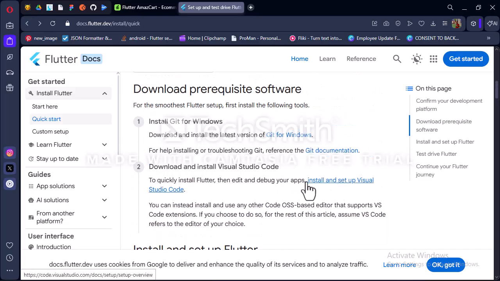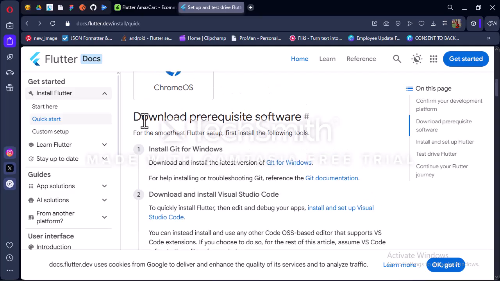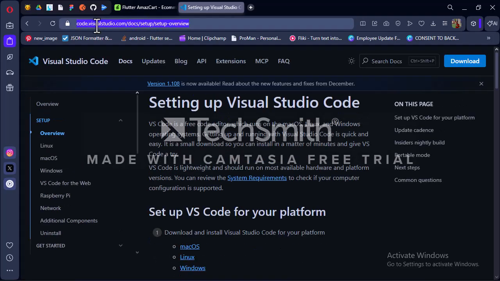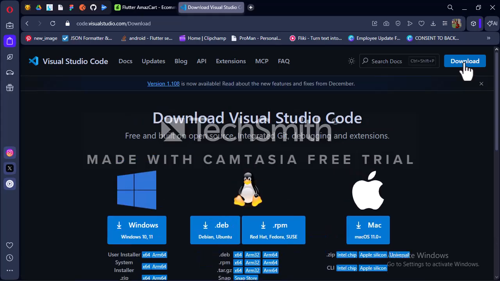So once that is completed, you want to go ahead to install Visual Studio Code, and we're just going to come down here again, back here where we had the download prerequisite software, and we're going to click on this so that we can go to the Visual Studio site. So down here, you can see the download button at the top right corner. You want to go ahead and click on that in order for your download to get started.